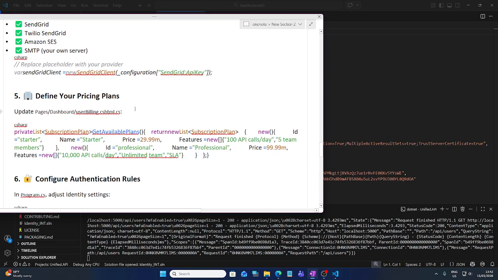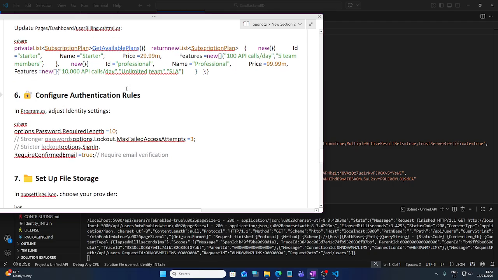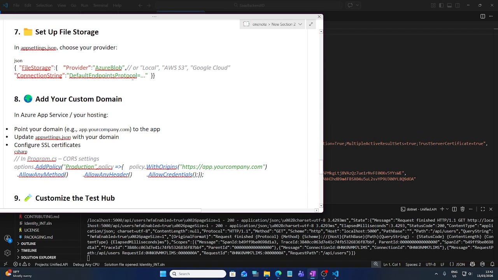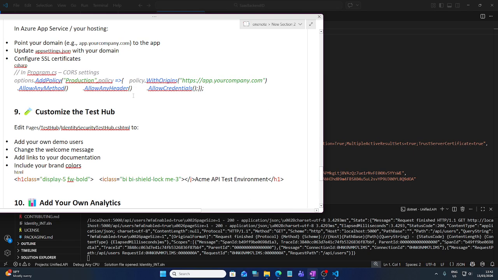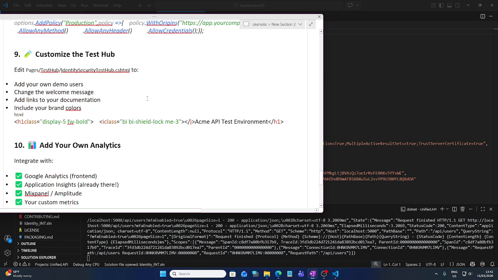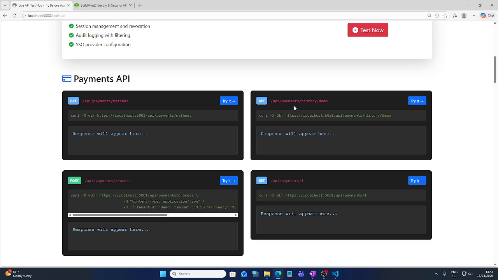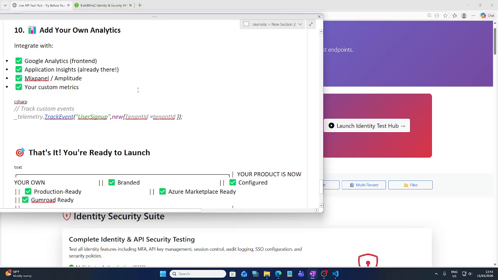The other things to check are the pricing plans for your package. You can do so in the billing CSHTML file. For authentication, you can configure authentication also in the Program.cs file and also the authentication folder. File storage can also be managed. You can customize your domain as well in the Program.cs file with your company name, and you can customize the test hub, or basically change that test hub. This is the test hub right here, to showcase your products or whatever you are trying to develop. And finally, you can add your own analytics, and you can either use Google Analytics or other alternatives.